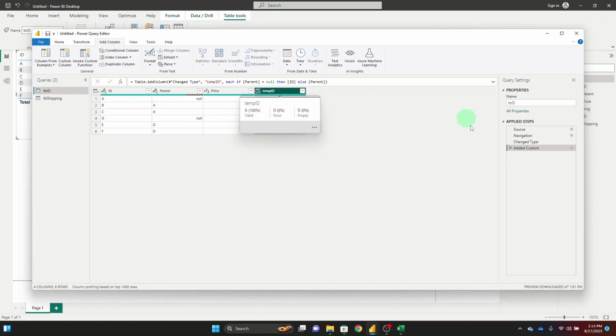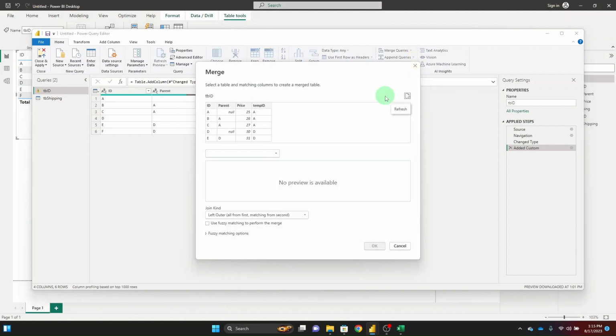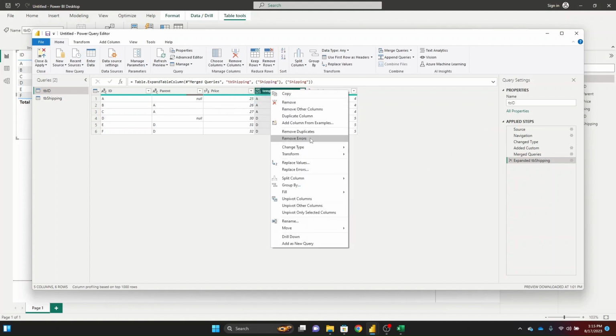Now we will be merging queries. Merge queries. Let's go to shipping. We select the temp ID here. We'll match it with the ID from the shipping. Left outer is fine, and press OK. We have to expand the table. We only need the shipping value and we don't need the original column name as prefix. That's it, we have the shipping, and now we don't need the temp ID, so we remove that column.